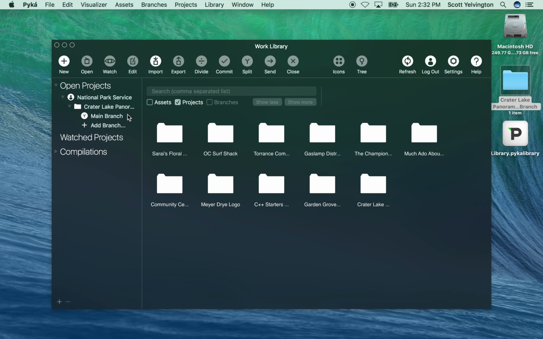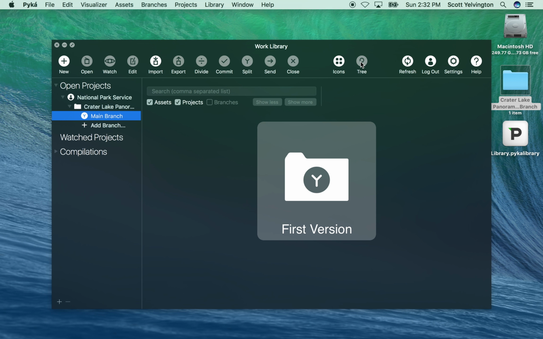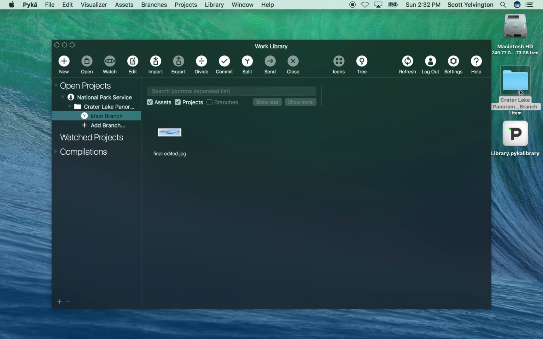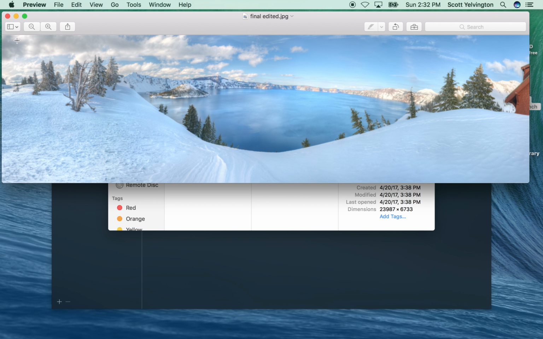Let's look at our branch history by clicking the Tree button. The Tree view shows us every version of our project. If we've selected a branch in the sidebar, it shows us how that branch fits into the history of the project. If you have a magic pad, you can pinch to zoom in and out. There is only one version in this view, so the branch we opened is the very first version for this project. Let's go back to our icon view by clicking the Icons button. Let's open the file in our branch folder and make some edits.